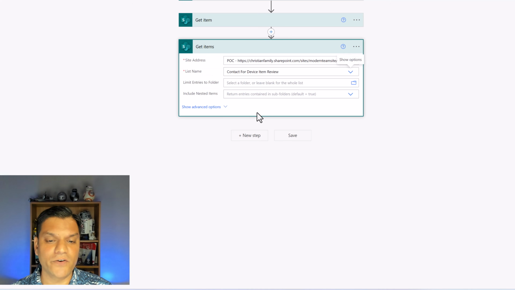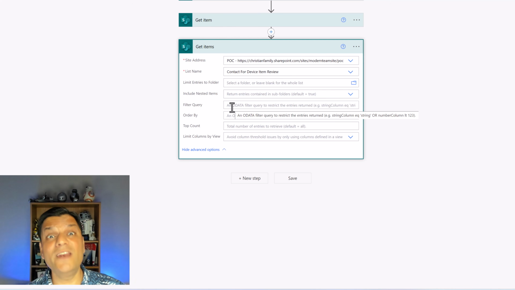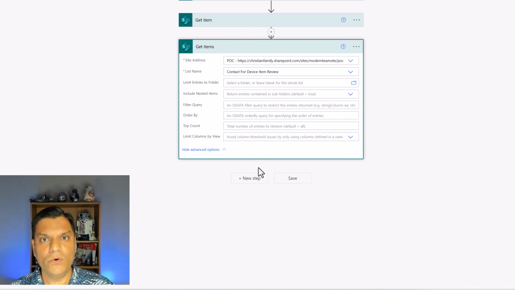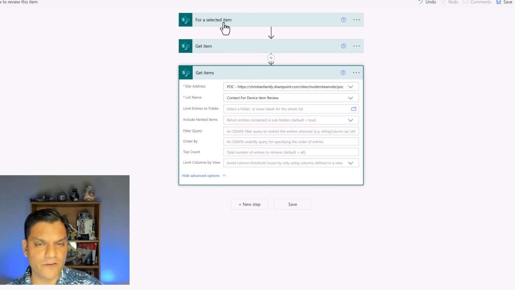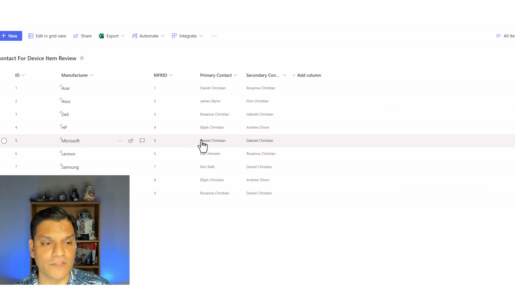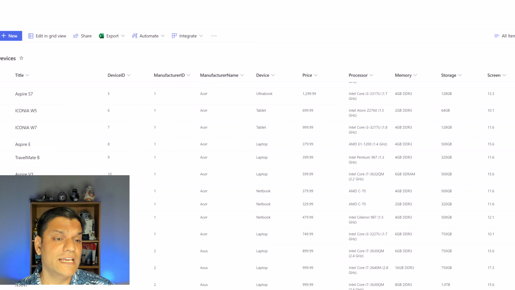And to do that, a great way is to select the advanced options. And we're going to use the filter query to do an OData filter. Now, OData filter of what? What I want to do is, whatever was the selected item, I want to get that specific manufacturer and that device. And once I get that device, go ahead and get the entire row of that. So it's important that we know what these columns are in the secondary list and also what the columns are in the primary one.